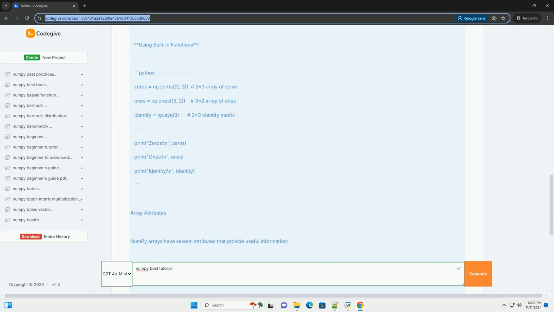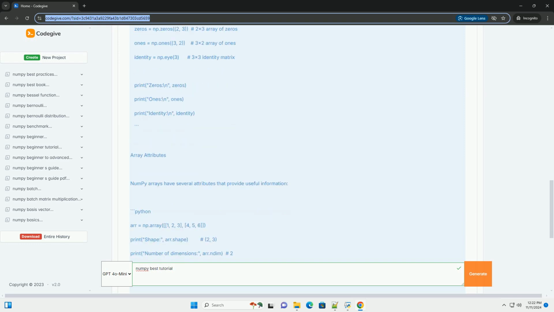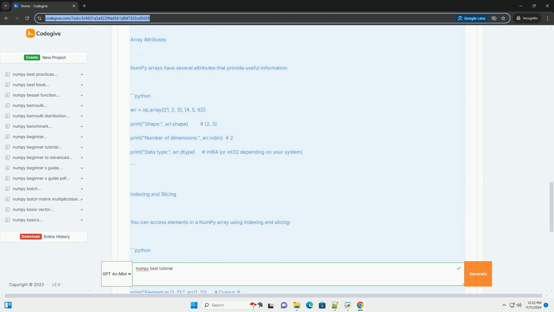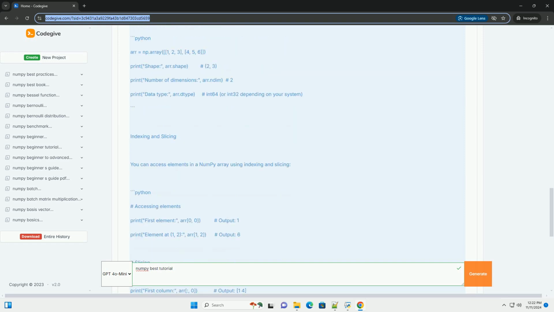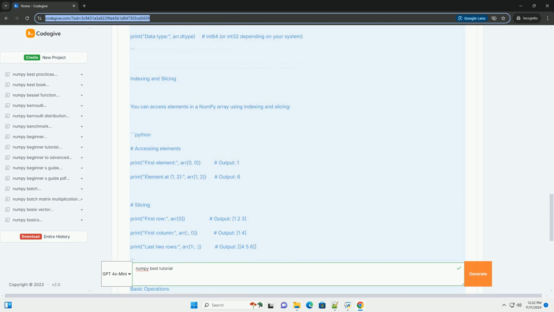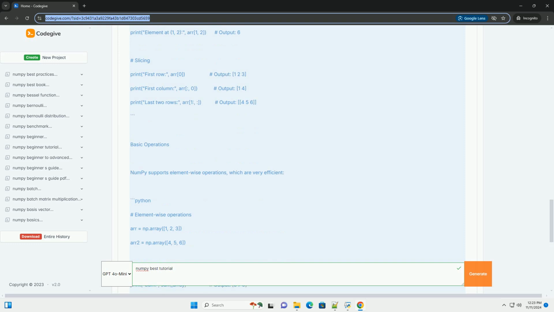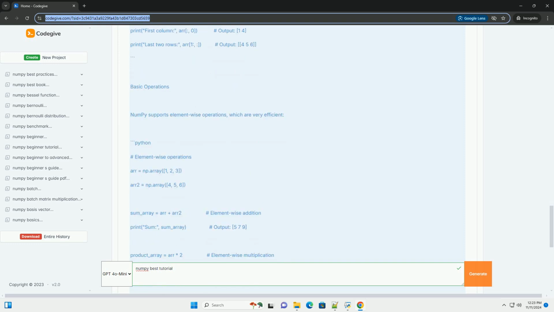Getting started with NumPy. 1. Installation. First, ensure you have NumPy installed. You can install it using pip if you haven't done so. 2. Importing NumPy. The conventional way to import NumPy is as follows.